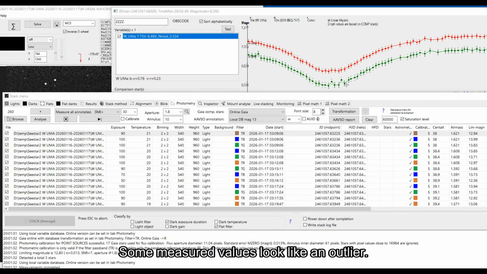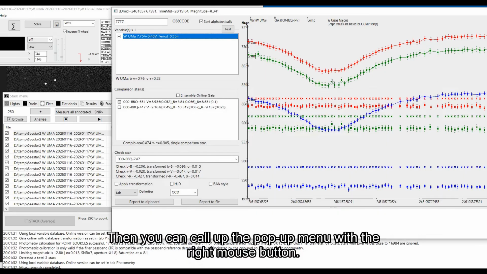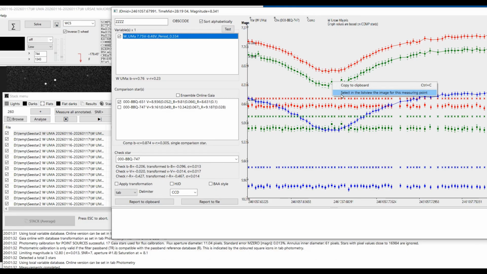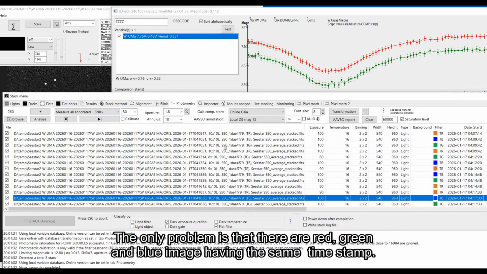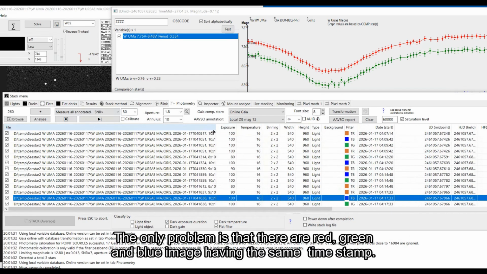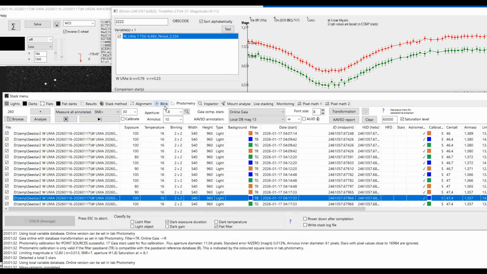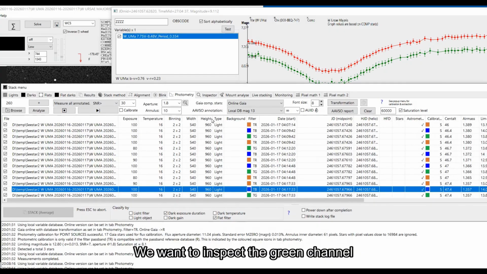Some measured values look like an outlier. Maybe in a bad image, you can move the mouse pointer to that point. Then you can call up the pop-up menu with the right mouse button. Using the graph time, the program will select the corresponding images in the list. So, you can see the selection has moved. The only problem is that there are red, green, and blue images having the same time stamp. We want to inspect the green channel.